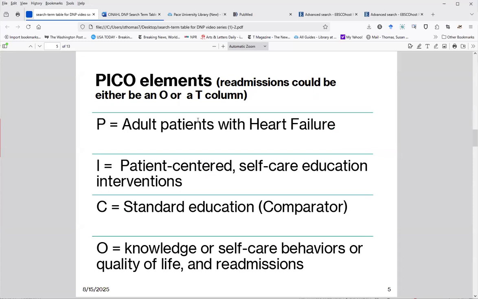If I isolate the PICO elements, it's helpful. The population: adult patients with heart failure. The intervention is multifaceted: patient-centered self-care education interventions. The comparator is standard education, and the outcomes are multiple as well: knowledge or self-care behaviors or quality of life, and readmissions. And just note that readmissions could be an outcome as I've recorded it here, or it could be a separate T column for time. It doesn't matter as long as it has a column. It doesn't matter what letter you give it.